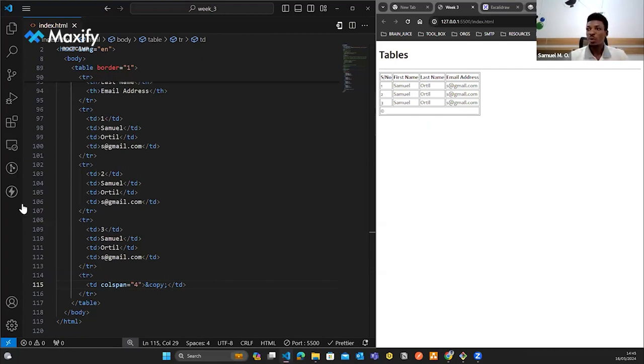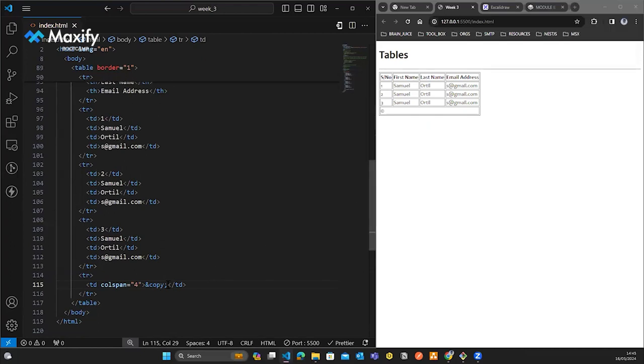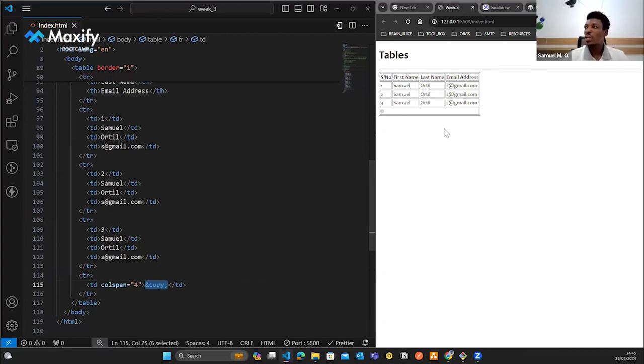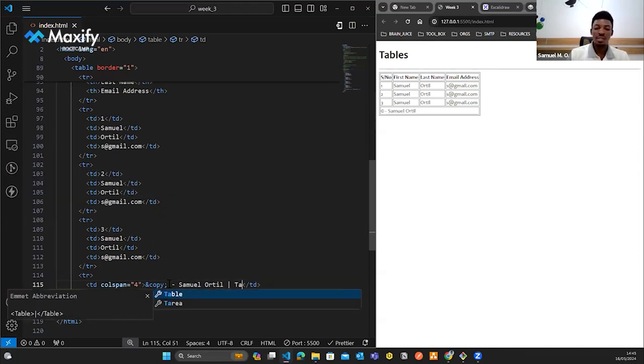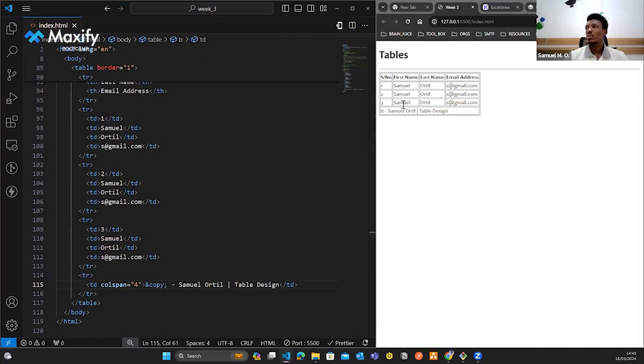Thank you. All right, so now you can see this symbol I just used. This symbol is the one that gave me this copyright sign here. So I can now say, okay, space. I can now write my name, Samuel O'Teal. I just put the bar, table design. So now you can see it here, right? This is just me spanning.